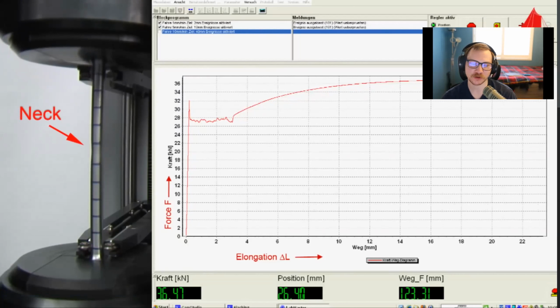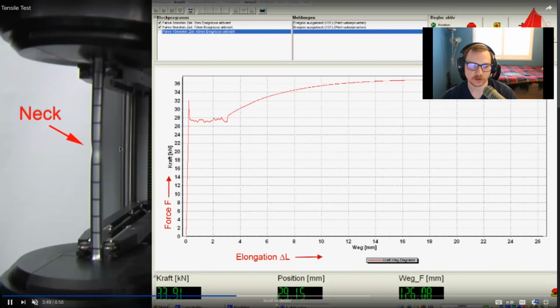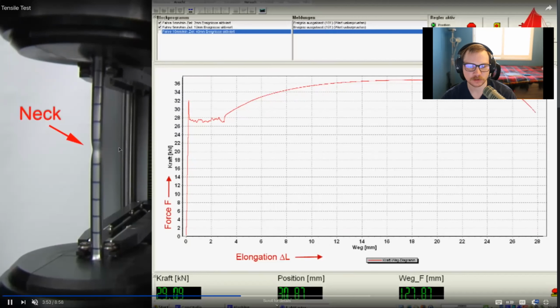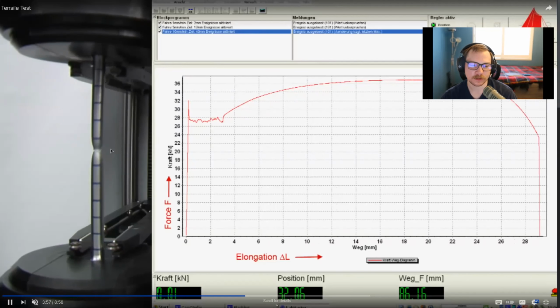Yeah, this is pretty cool. It's deforming way more than you would see in our lab. So, pretty pronounced neck there, and it's going to fracture very soon. Alright, and there it goes.